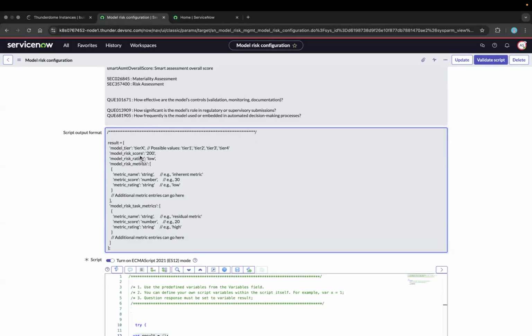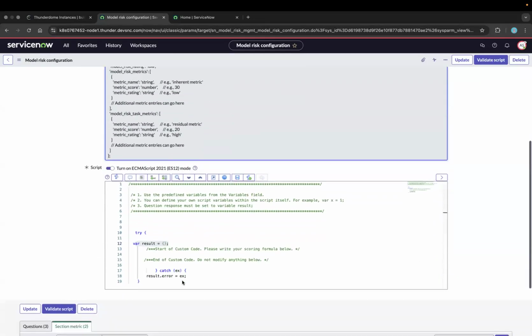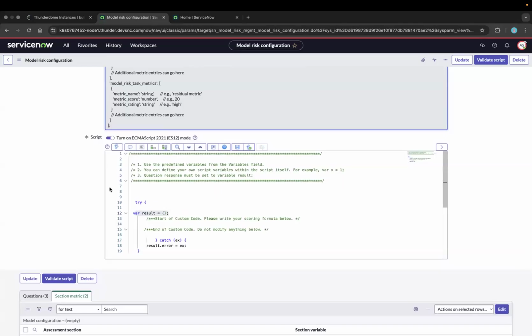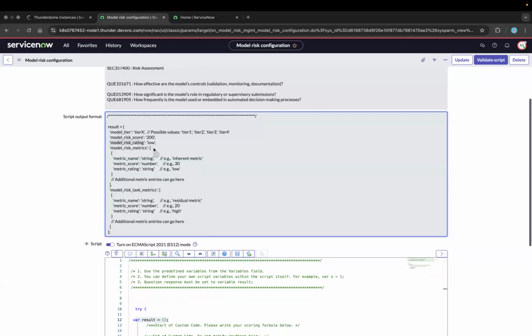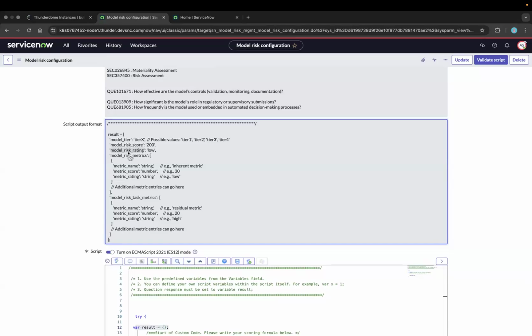Then there is a model risk score. It is a numerical value corresponding to the risk score that we are calculating in this script. Then based on this score, we have this risk rating that we can define. It is a qualitative rating from very low, low, medium, high, very high, that we are shipping out of the box. You can customize in the model risk rating field on that table. You can add new choices.